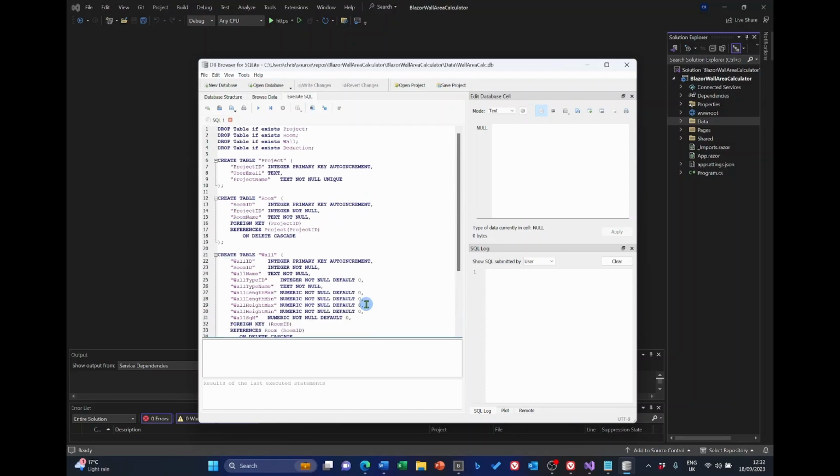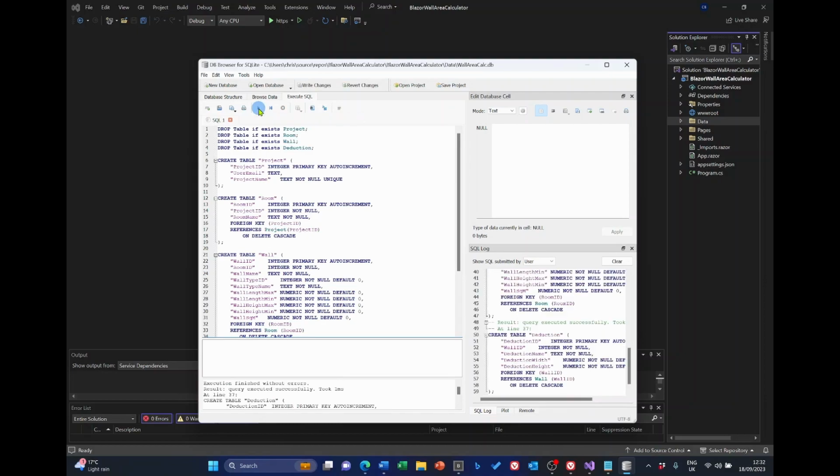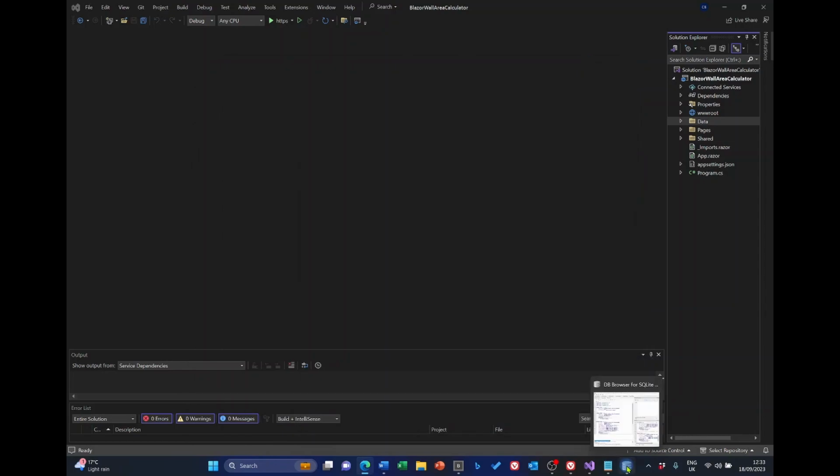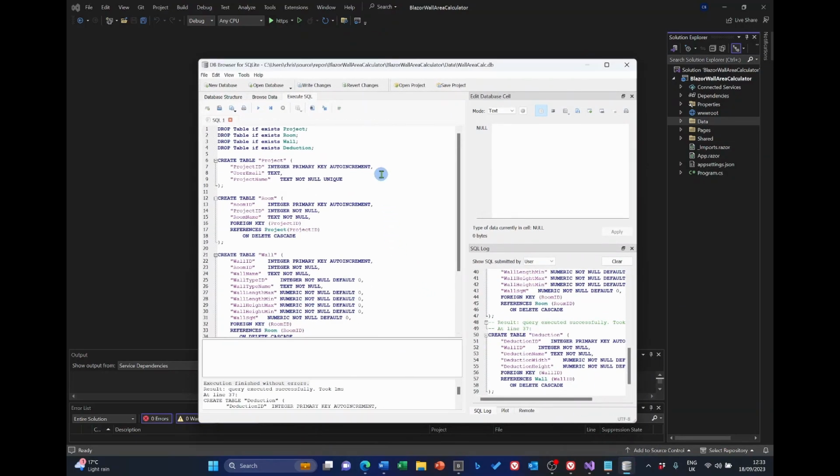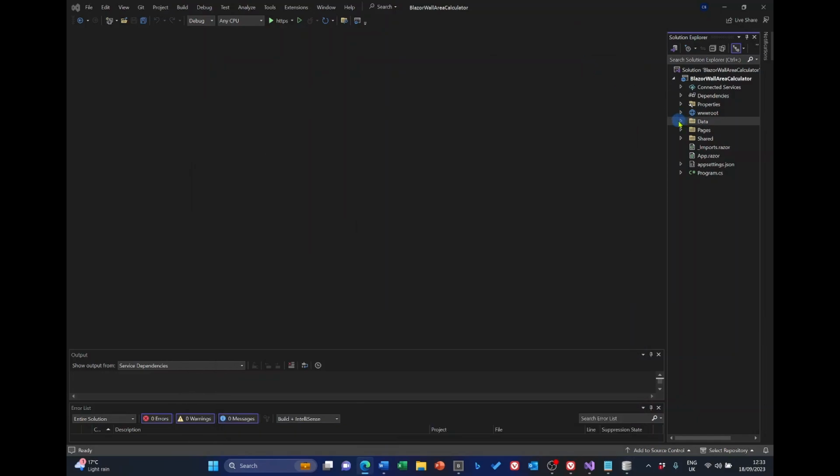So that's the script, and now I simply run it. And it's finished without errors, so we should be good to go. I'll just minimize that. Actually, there might be one thing that I've forgotten to do here. I want to make sure I write the changes. I think they would have been written anyway, but just to make sure, I click Write Changes. Now I'll minimize it. If I open the data folder, we should then see our wall area calc database in here.